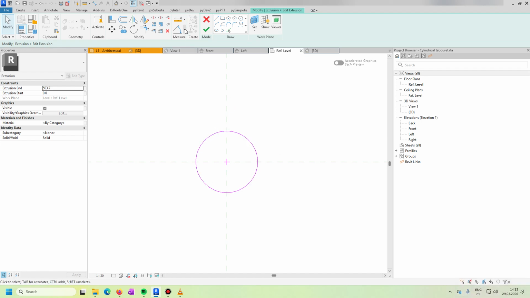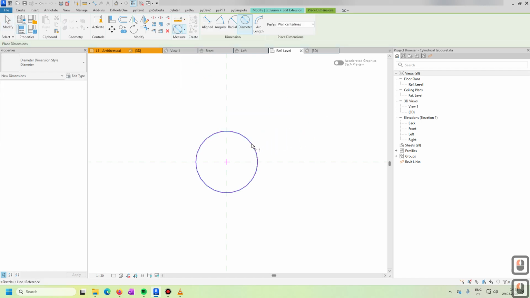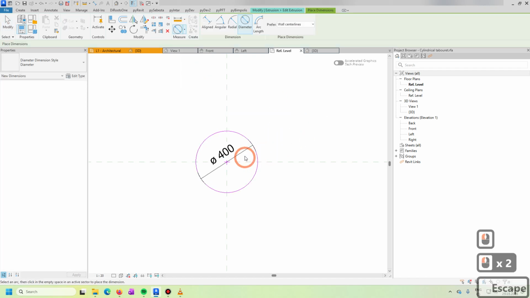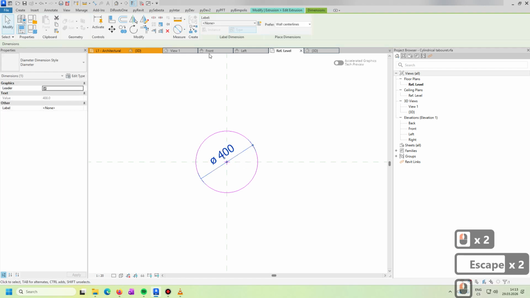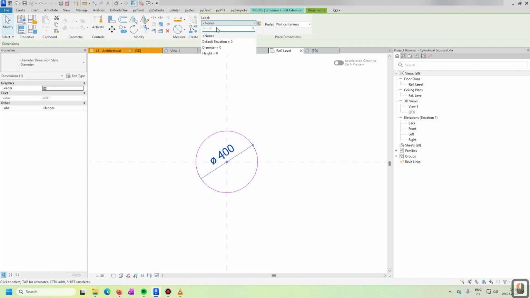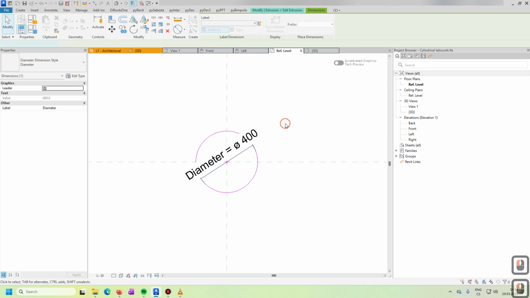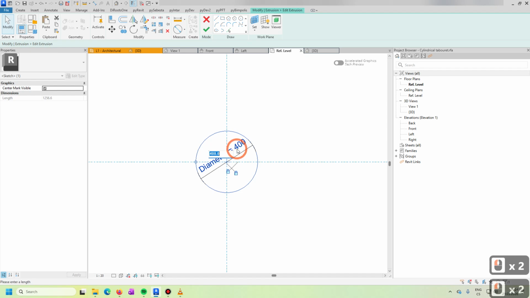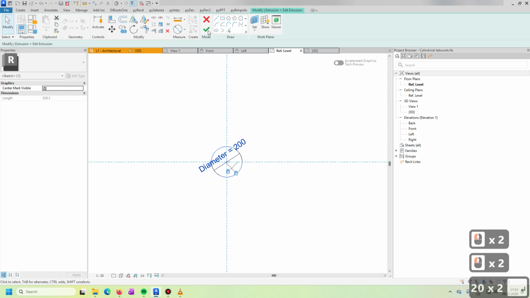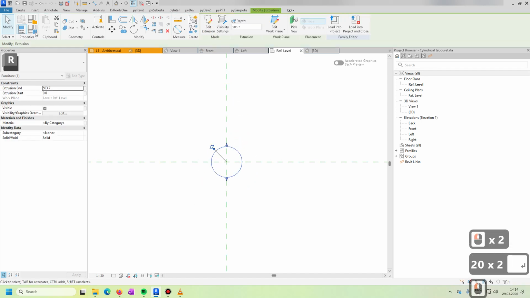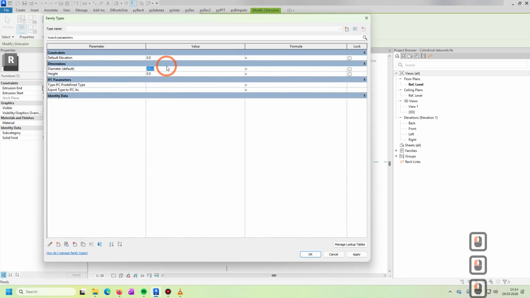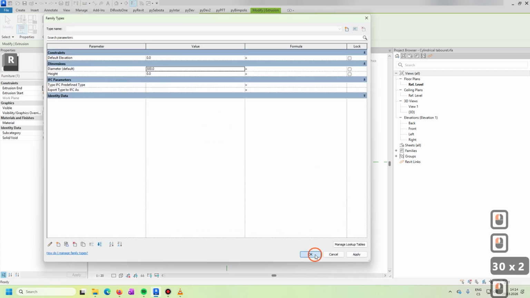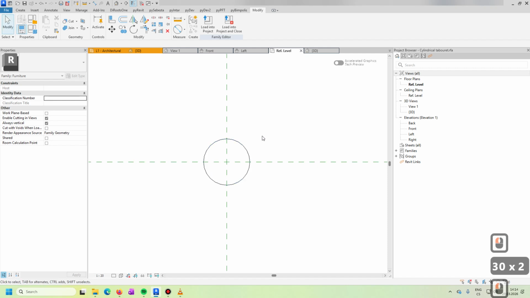And the next thing we need to do is to assign the diameter parameter to the circle. So the easiest way is to find diameter dimension. You click on the circle, you select the dimension, and right here in label, you change it from none to diameter. Okay, so now if you change it here, or when you finish the sketch and go here, you can change it there. You hit OK, and it will automatically change. The same thing we can do in the project.